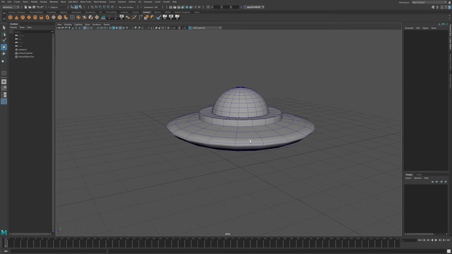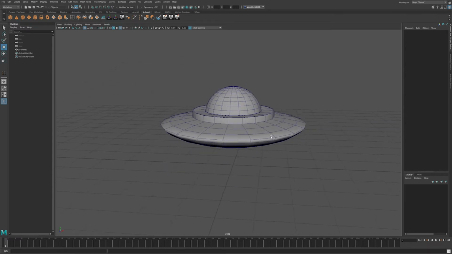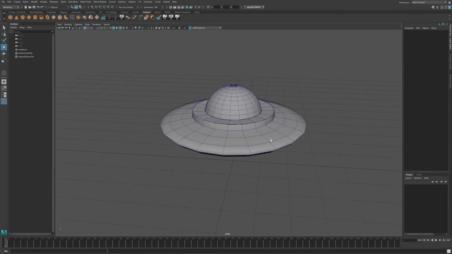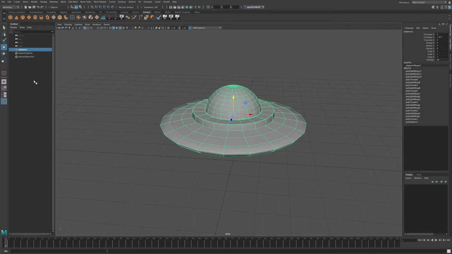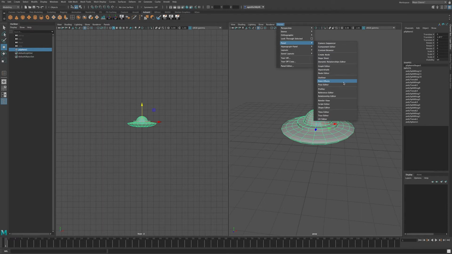My flying saucer that I'm going to texture. I would like a 2-panel layout to accommodate my Hypershade for this demo because I only have one monitor. So I'm going to select the 2-panel layout at the bottom of the toolbar. Within Maya's panels, there are menus. And through the right panel's menu, I'm going to select panel and Hypershade.